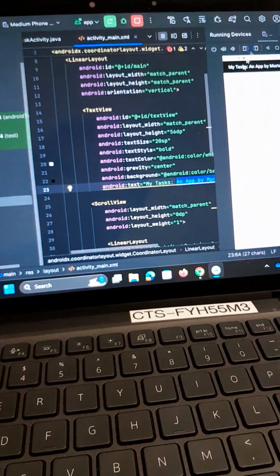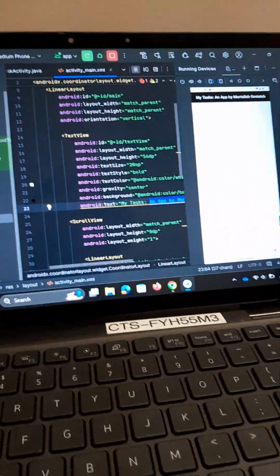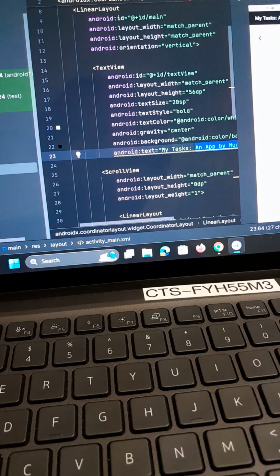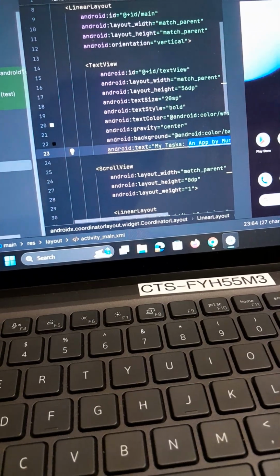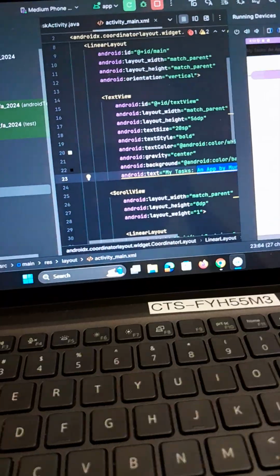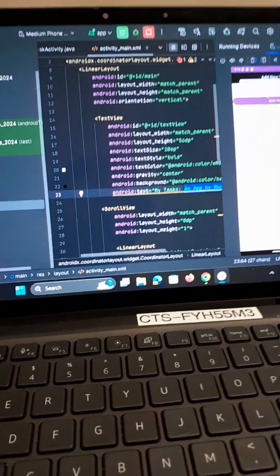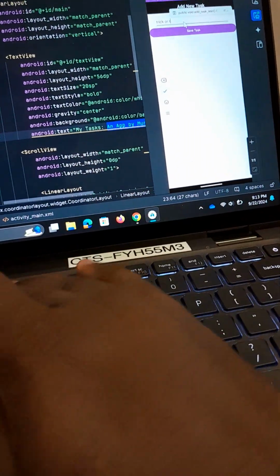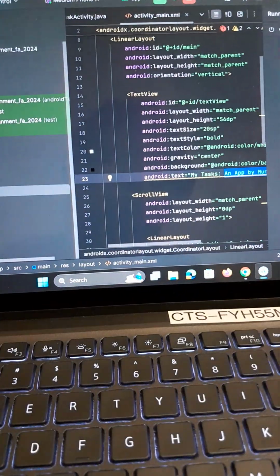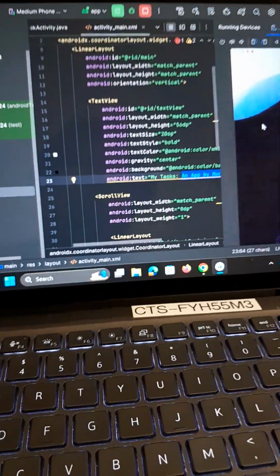So here goes. This is the landing page. This is the main activity, I should say. My tasks, an app by Mirtallah Omtatah. Oops. There it is. So let's add a task. Let's say, since it's Halloween season, trick or treats. Save task. Let's add another task.